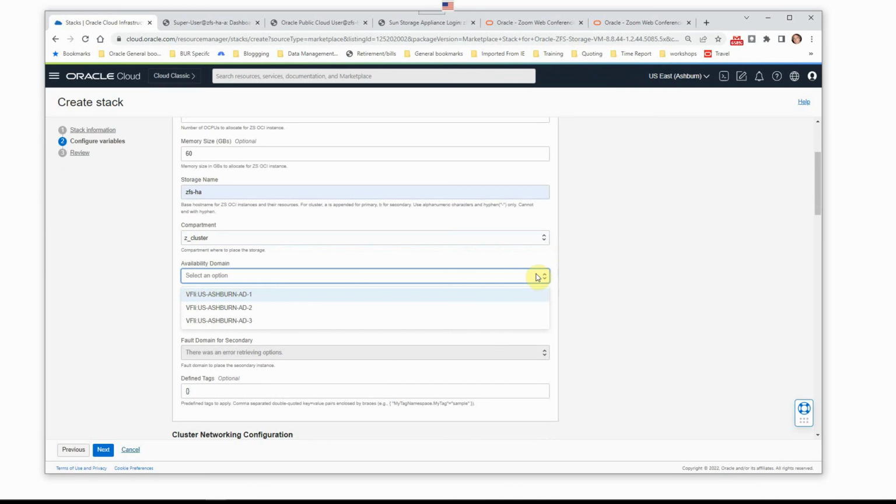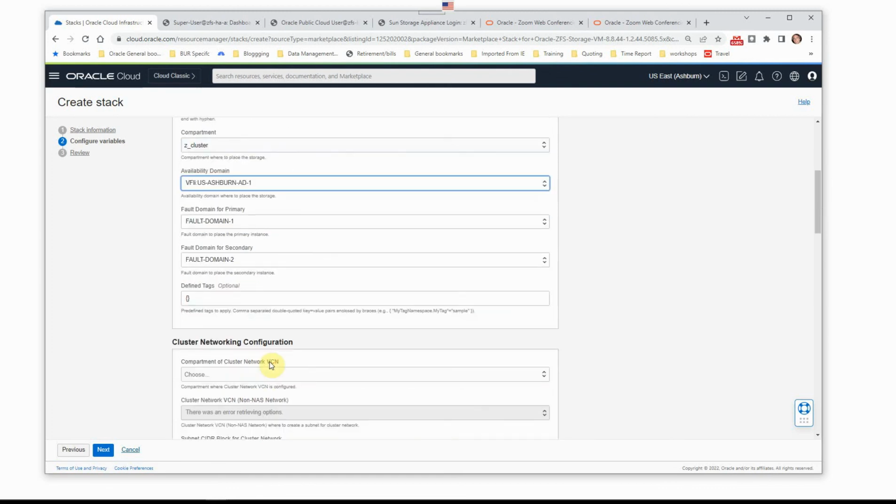I'm picking an availability domain. I'm in Ashburn, so there are 3 availability domains, and fault domains within those availability domains. And what you'll notice is that the fault domain is different for the primary and the secondary. So by default, it is going to configure those compute instances in 2 different fault domains.